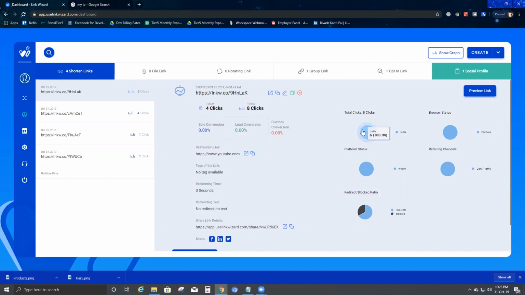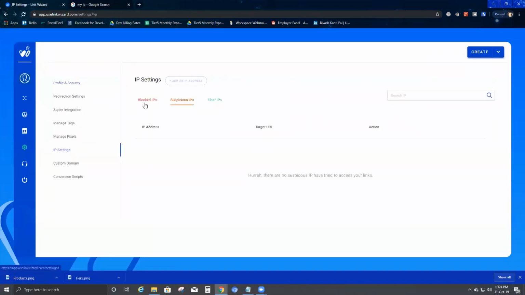Right now you can see the total click is 8. As I informed, it shows where you got these clicks from. Since I'm sitting in India and I'm doing this click, it will show you India, the browser that was used to get these clicks, then the platform that was used, and the dark traffic that I explained, and your redirect and block ratio. So this is all about our IP setting: the blocked IP, suspicious IP, and filter IP.